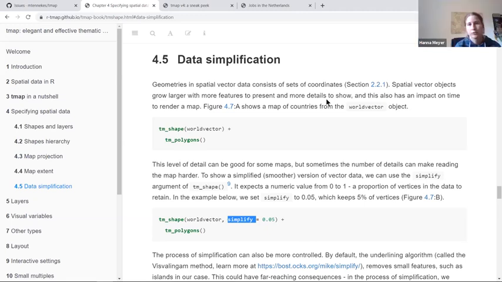Okay, and the next question is from Gerard. Do you want to ask it yourself or shall I read it? You can do that, Hannah. Okay, so the question is, wait, no, I have to split it, yeah. Do you have any experience with visualization of uncertainty in spatial data?